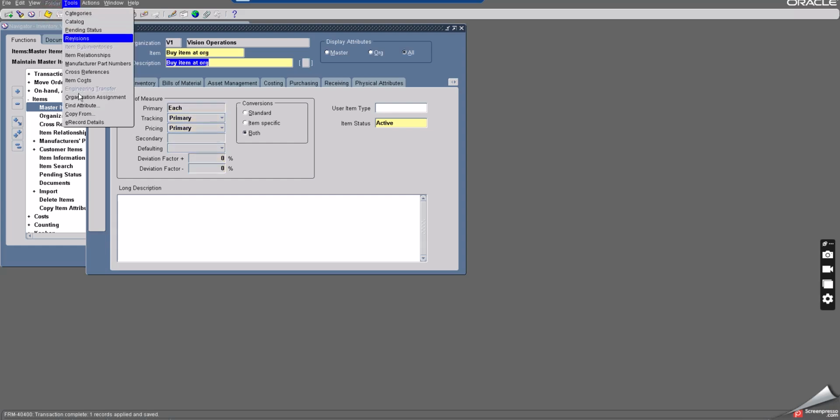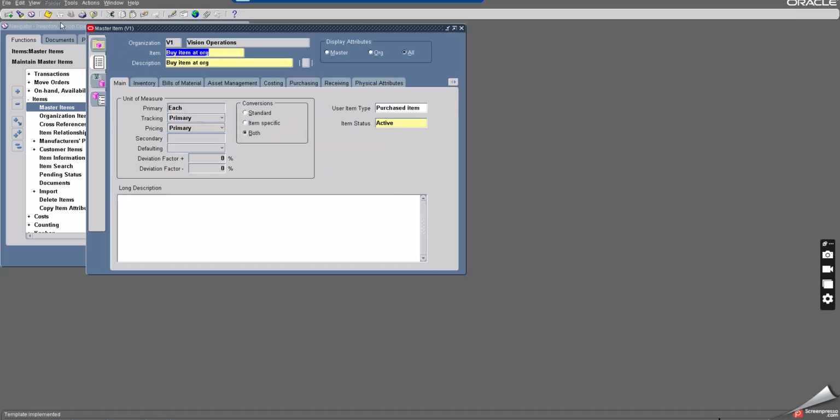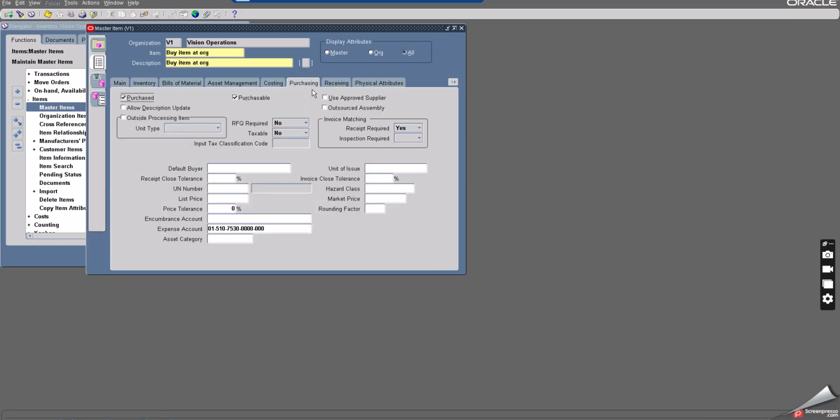Now I need to apply the template. Applying purchase template, apply, done. Applied purchase template, done. Save. Template got applied. Okay, see here, under purchasing, list price should be defined, it is mandatory. I defined list price 5 rupees. Just saved it. It got saved.